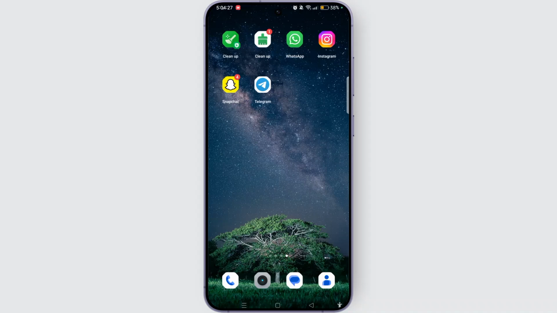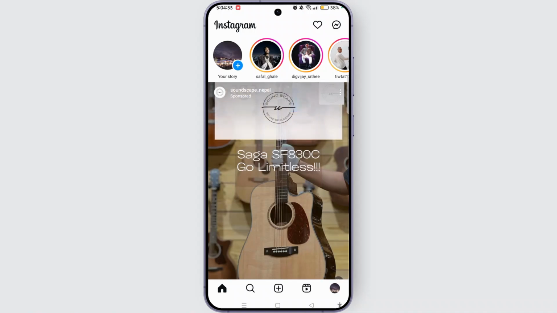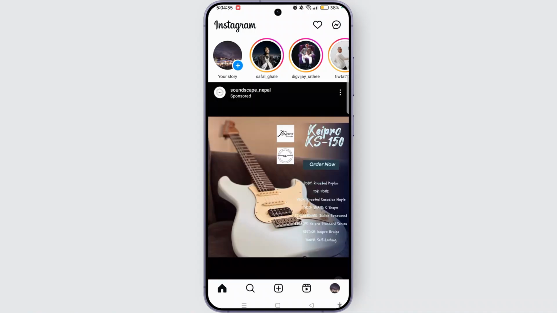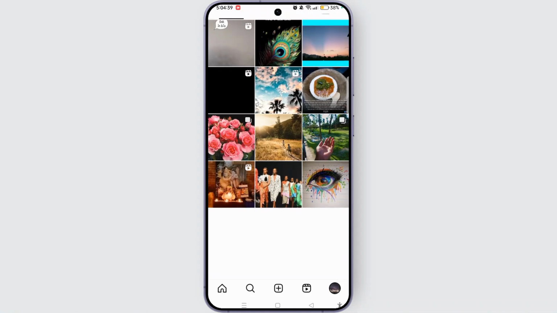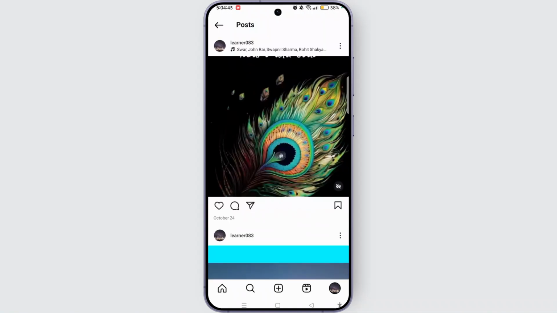In order to change or delete music on Instagram post, you need to go ahead and open Instagram. Sign into your account. Go ahead and tap profile at bottom right corner and search for a particular post where you have already inserted music. So let's open and check whether we can change or delete music on Instagram post or not.